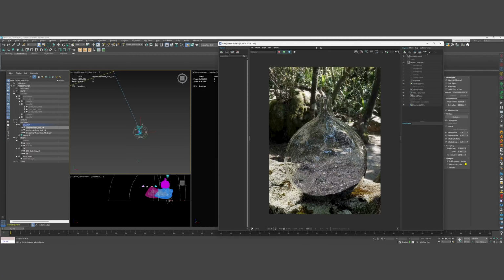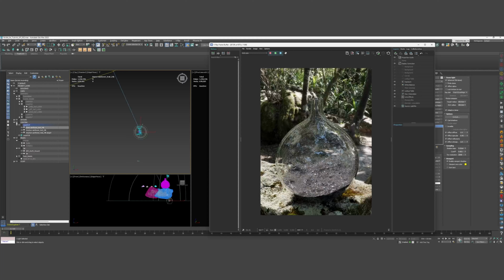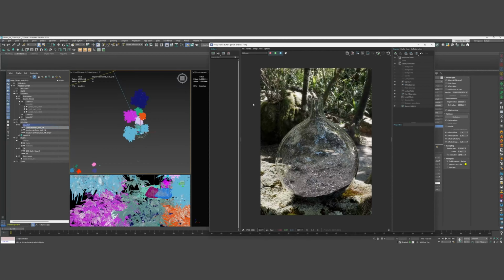So welcome to part 4, which is lighting and shading, part 2, basically. So we fixed the issues that we had, and as you can see, everything looks accordingly. So we'll move on.